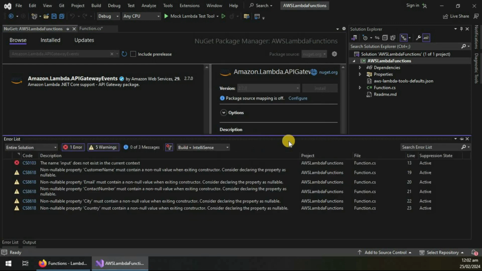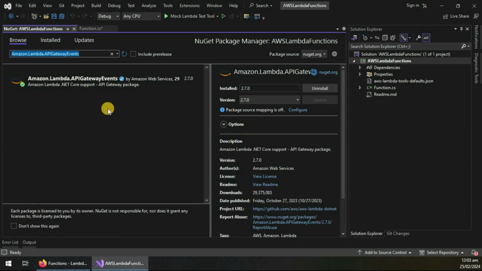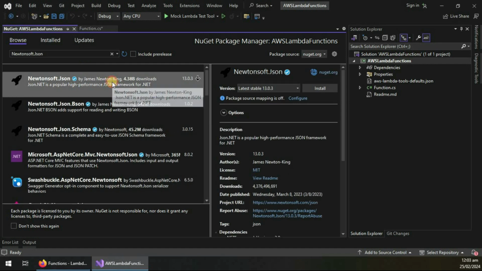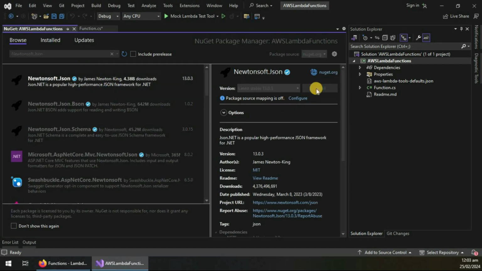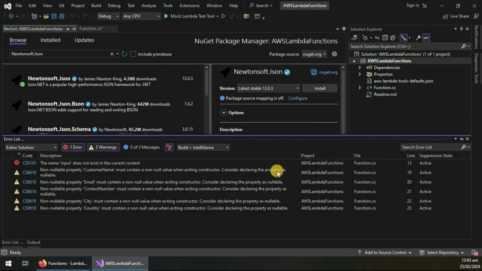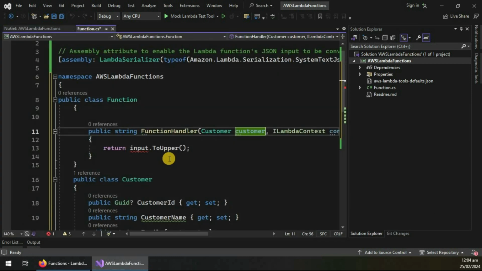Apply. And we also need to add one more package here, Newtonsoft.Json. So select this one and install. Apply. Okay, now it has also installed, and you notice the error here on input because we don't have this input parameter here anymore. So we just remove this line.